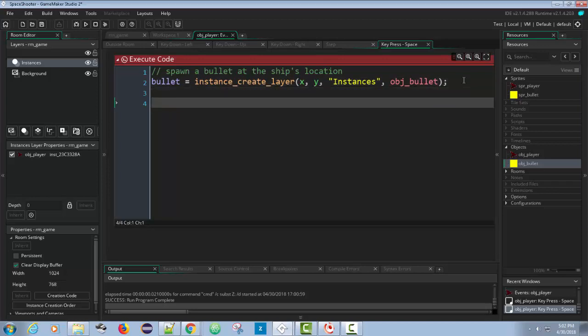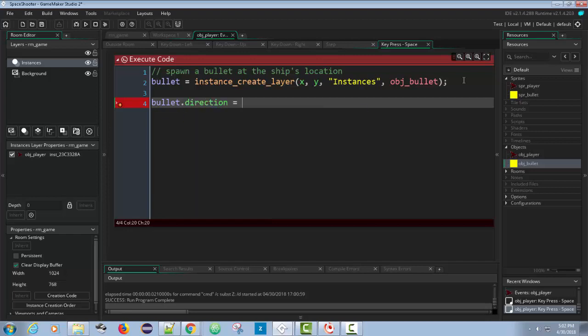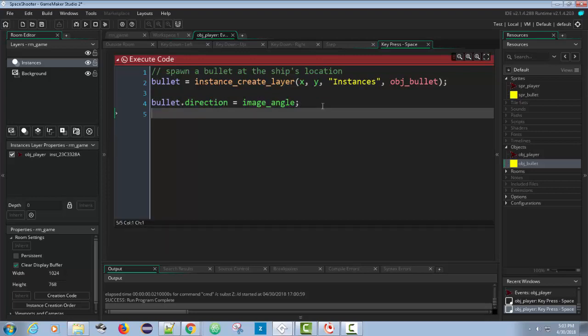And so once we have a variable that represents that instance, we can now modify it. So we're going to put bullet.speed. Now, actually, we're going to start with bullet.direction. And by the way, this is the direction of the bullet, and we're going to set it to image_angle. Anytime we refer to something like image_angle, this is considered a property, and this is actually the angle of the object player. So we're saying the bullet's direction is going to be facing the direction of the image angle. And then we're going to hit enter, and we're going to set its speed. bullet.speed equals speed, like so.